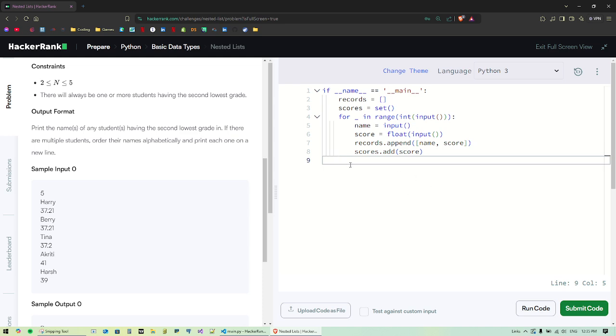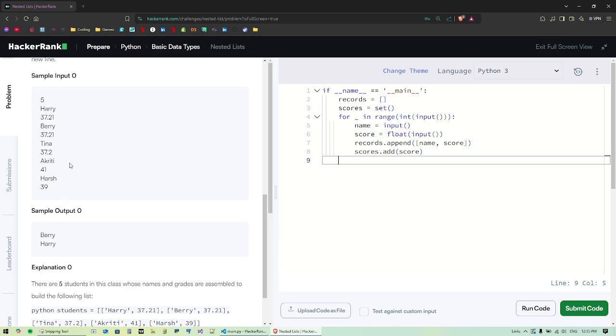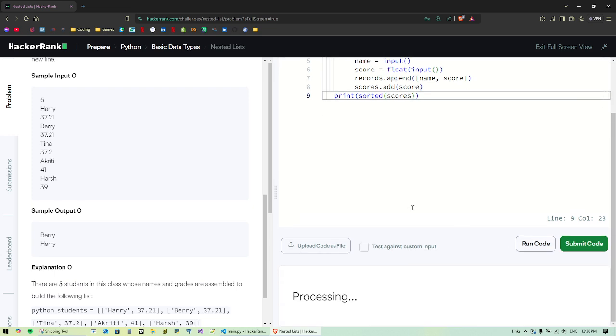What we'll do is sort the set, because we need the second lowest. So let's just see here. This one is the highest. This one is the lowest. These 2 are the second lowest. So we can see if we can print out sorted scores. What happens if you print the sorted scores?